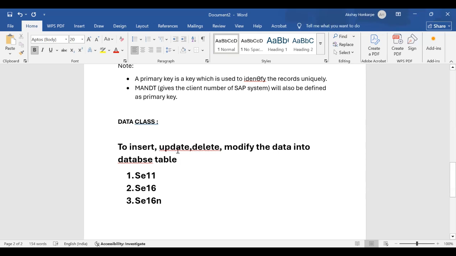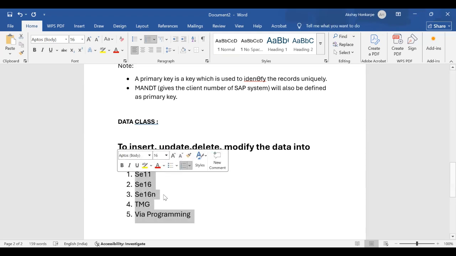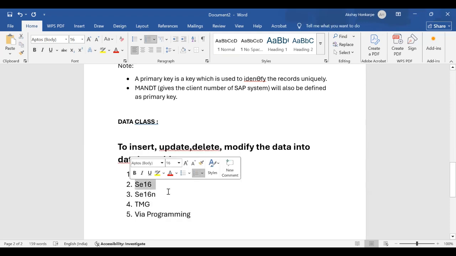So to insert, update, delete, and modify the data in database tables, we have various options. SE11 is there, SE16 is there, SE16N is there, the fourth one is the TMG, and the fifth one is via programming. As a programmer, via programming also we can insert the record. So these are the five options to insert the data into our database table. One by one we will see all the options.